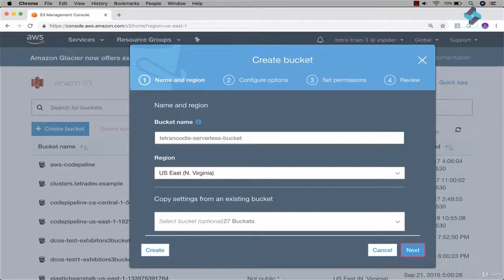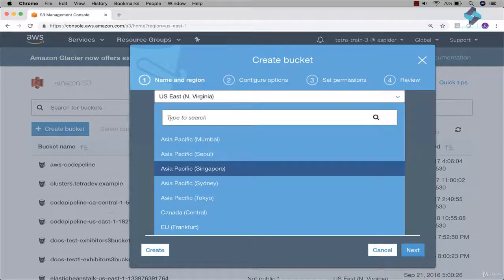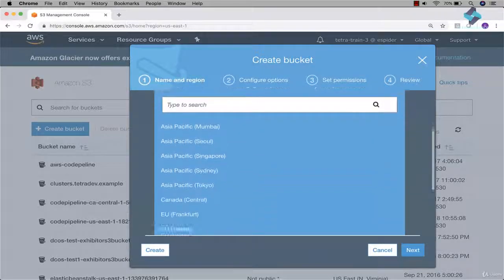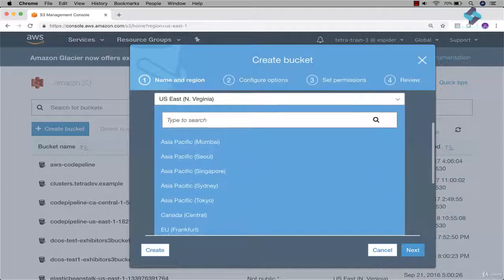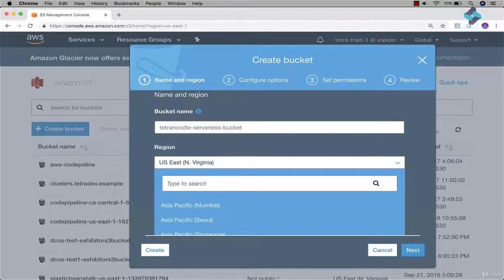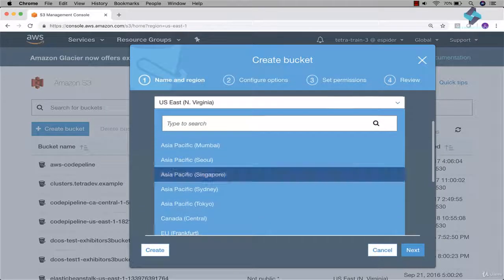So Tetranodal Serverless bucket is the name of the bucket under which we'll upload objects or upload files, HTML files, pictures, movies, etc. Then you have to provide a region. Of course, you know what a region is. A region is nothing but a geographical location, and a region contains multiple data centers. Now, notice one thing: we are not selecting any AZ or availability zone for this region. Notice that we are not selecting any availability zone for S3. We are only selecting the region.